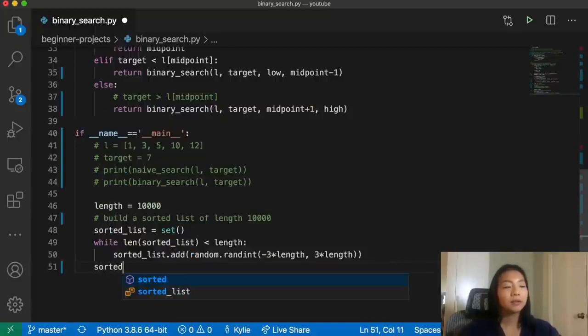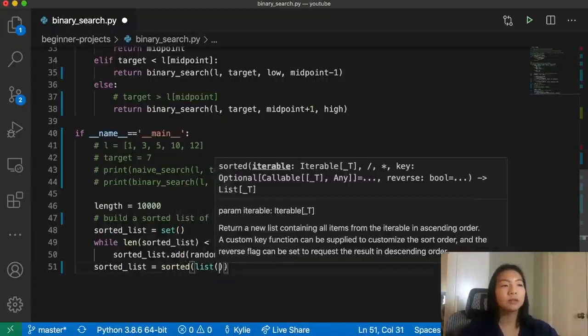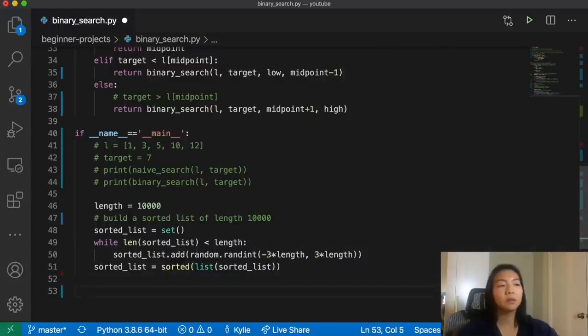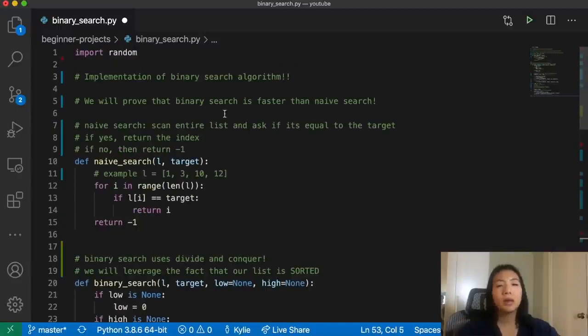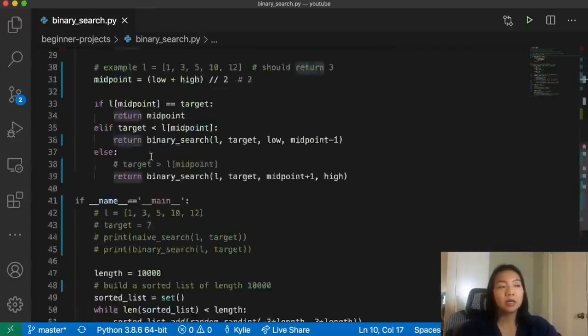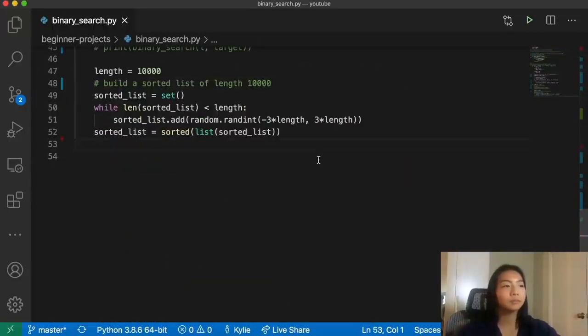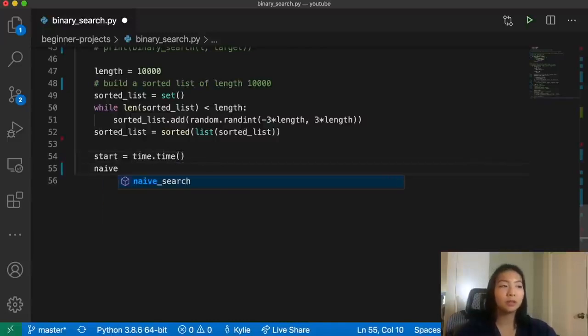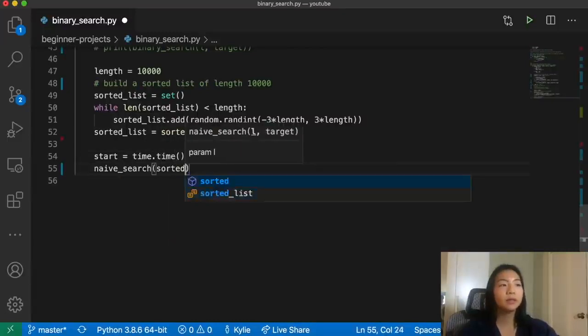All right, after this is done, we're going to make the set into a list and then sort it. That's what sorted does. Then we're going to reassign this to the variable sorted list. And then we're going to import time because we want to time how long it takes for each of those. How we're going to do that is we say start equals time.time, so that gets the time right now. And then we're going to call naive search on this sorted list and get some target.